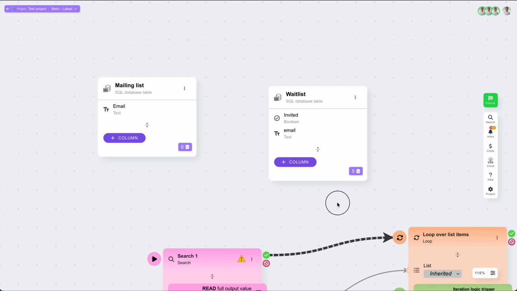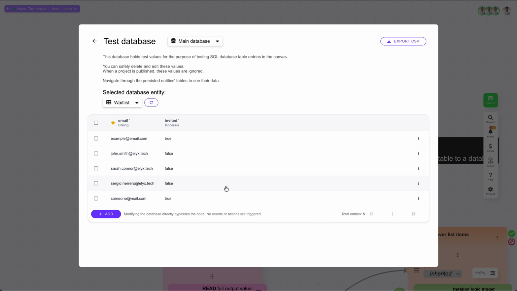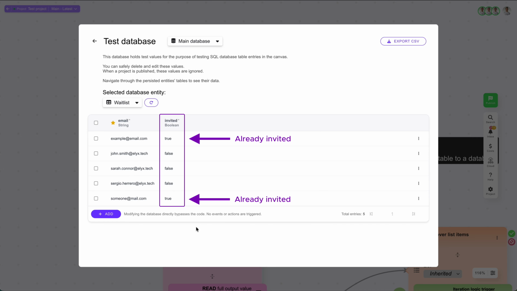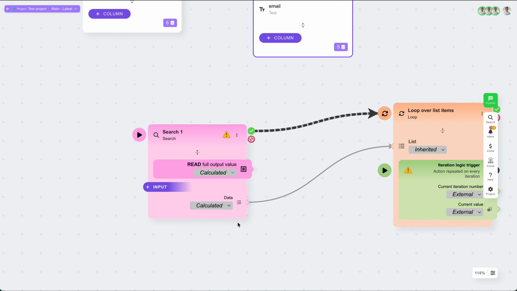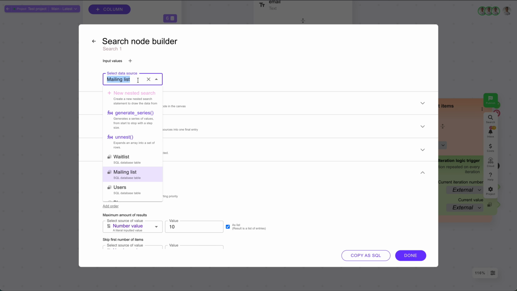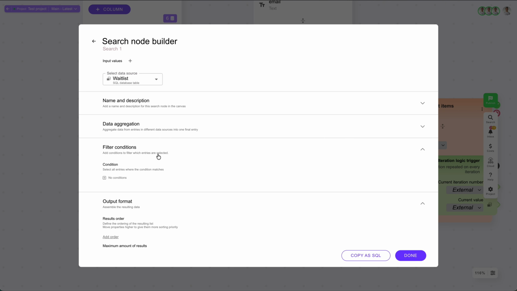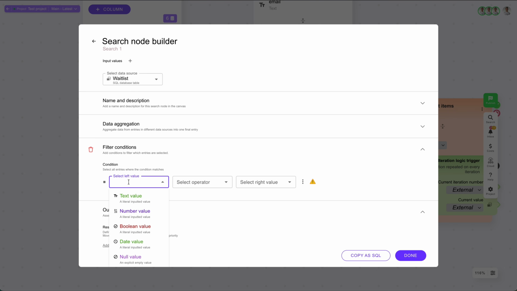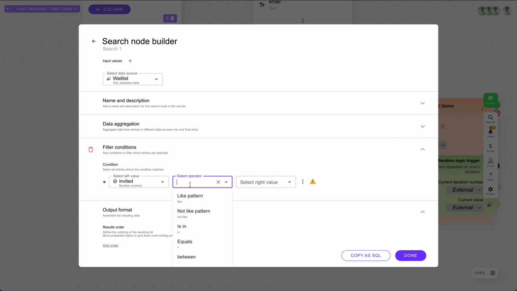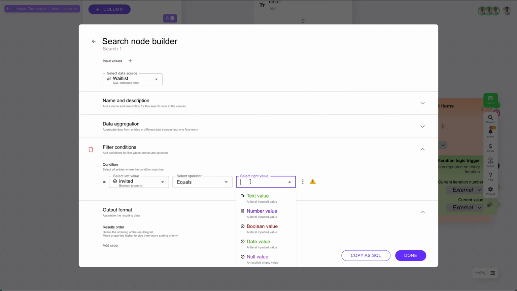For example, let's say you have a waitlist table, where in each row you have stored a user email to invite to your next product, and you want to invite the next batch, but you should not send an email to the ones that have already been invited, as determined by the true value in the invited column of the table. Then, in the search node, double-click to edit the node. Choose your waitlist table as the main data source for your data. Under filter conditions, we want to match where the column invited is equal to false. And that is your condition.